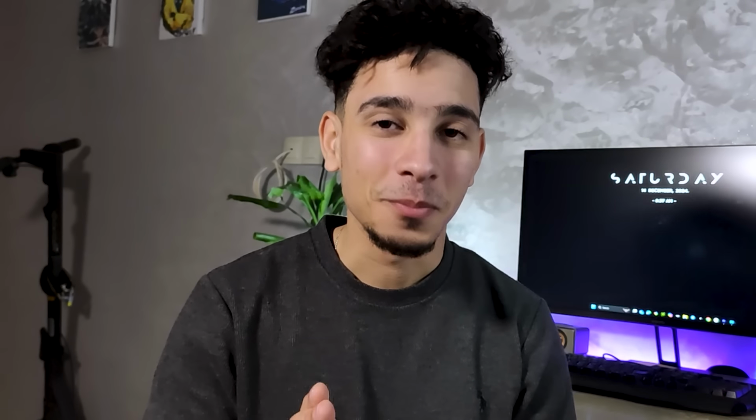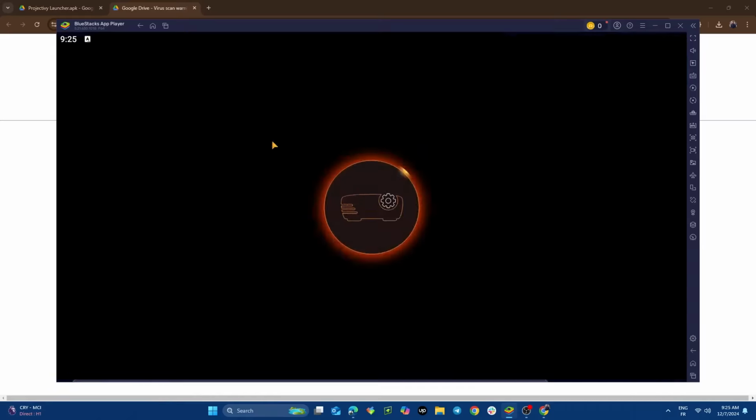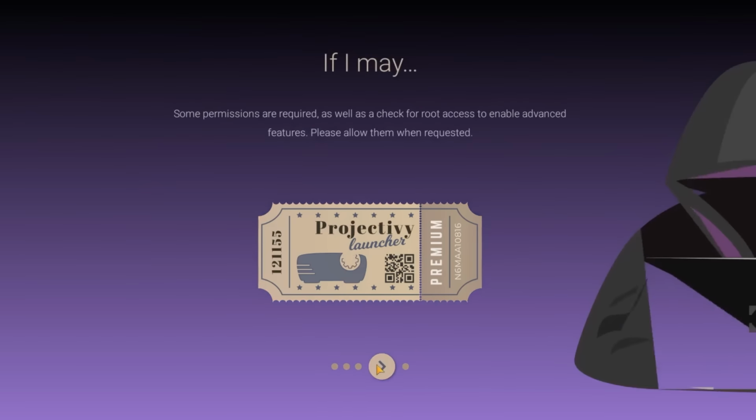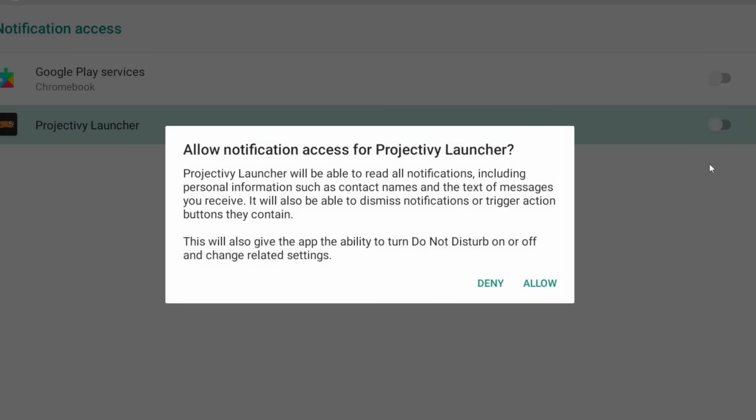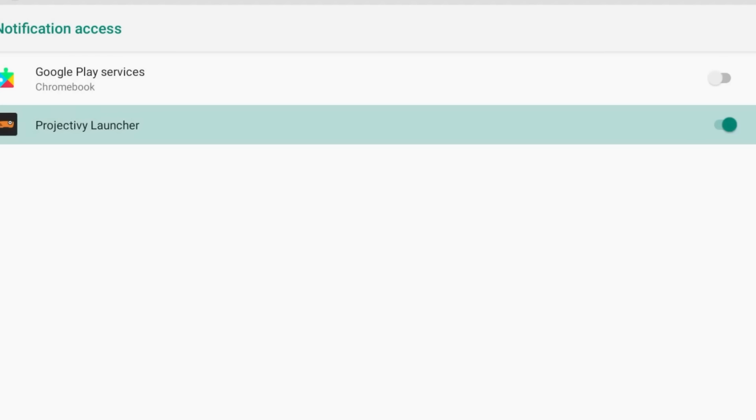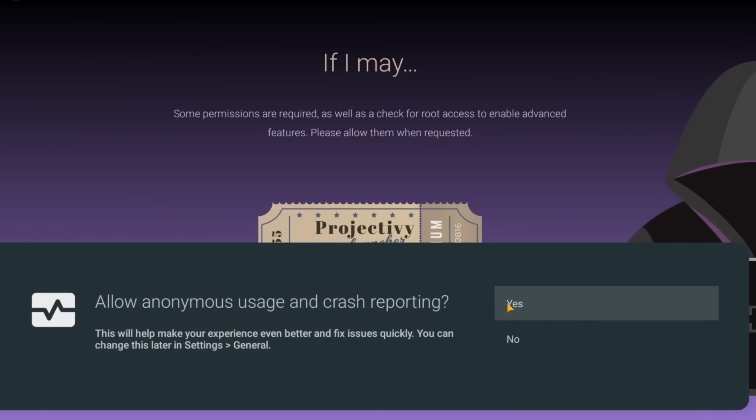With that said, it's important to note that not all APK files are safe, so proceed carefully, please. After the app is installed, click the open button to launch it. You'll be prompted to grant certain permissions, such as access to notifications and storage. Just make sure that you allow all these permissions to ensure that the app is functioning correctly.